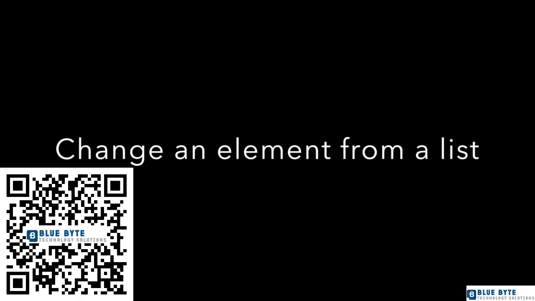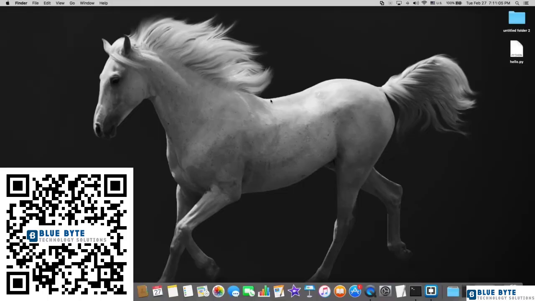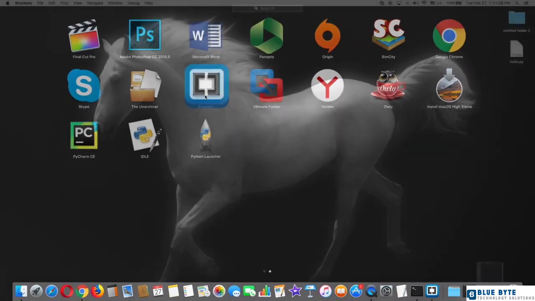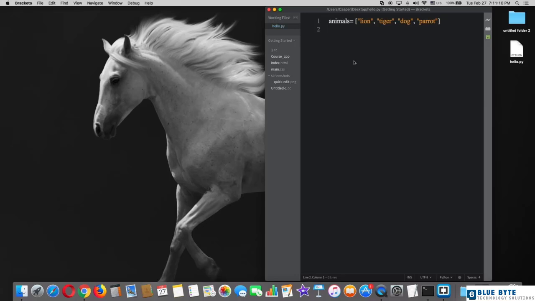Change an element from a list. To change elements from a list in Python, go to brackets. As you can see here, we have our previous list, which is animals. So if we want to change an element, for example, the element parrot, which is number 3.